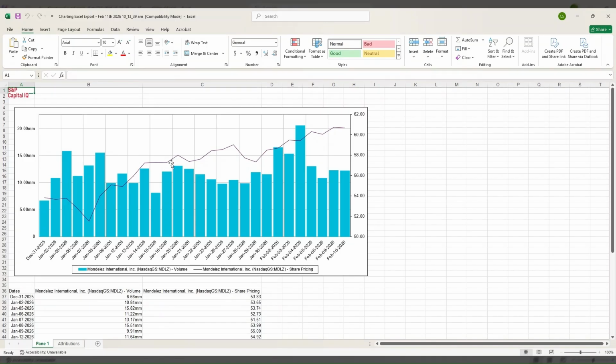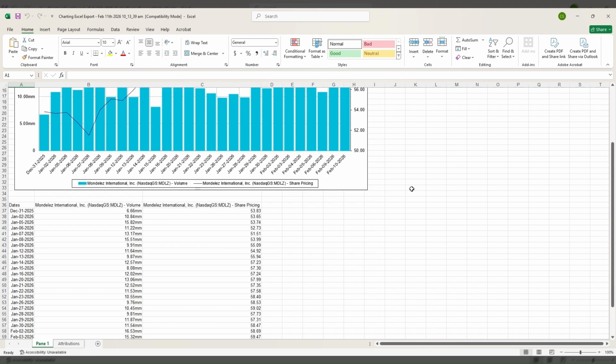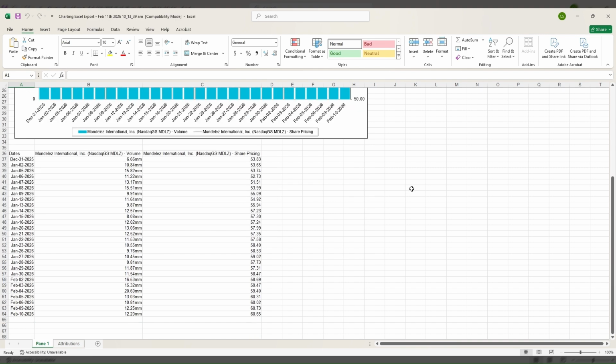Again, we can see the chart going back to the end of 2025 up until the present, as well as information about the stock exchange. It tells us what company we're specifically looking at. And then down here, below the chart, we have the actual data. Because we only selected volume and share pricing, that's all that's shown in this spreadsheet. This is a great way to manipulate the data and create your own charts or to compare different companies.